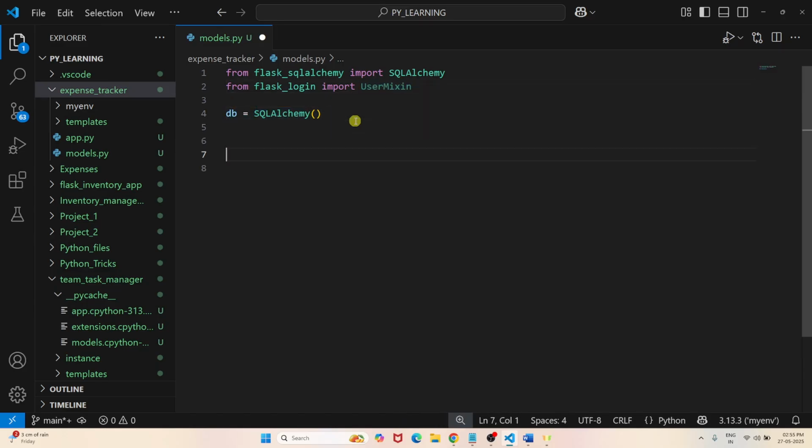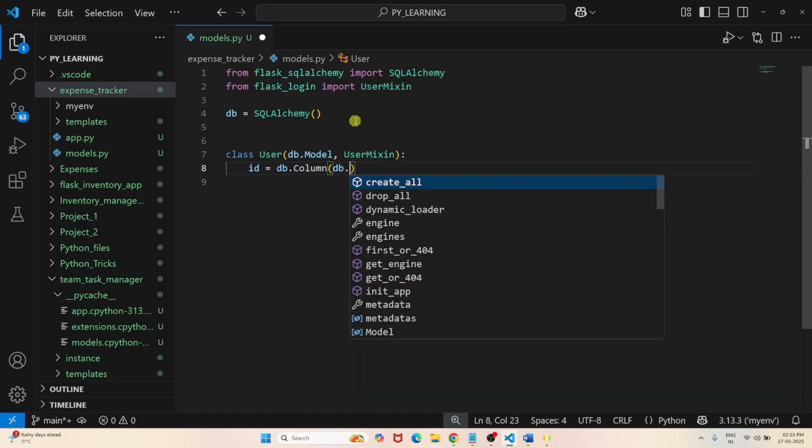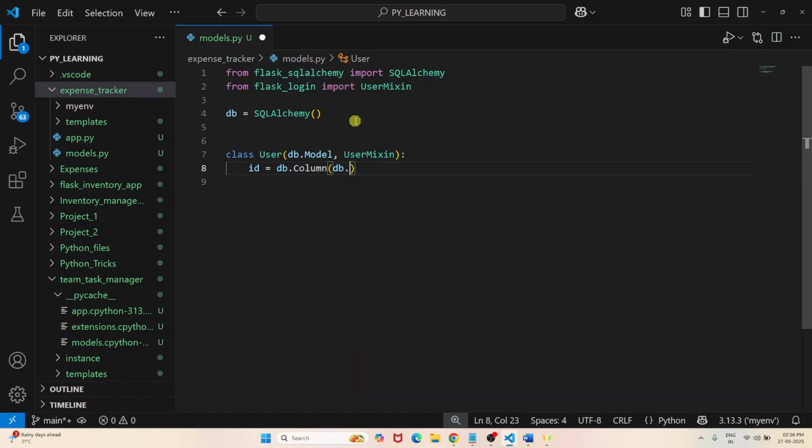Our first model is User. It inherits from db.Model, making it a database table, and UserMixin. This creates an ID column, an integer, and sets it as a primary key. Every user will have a unique ID.